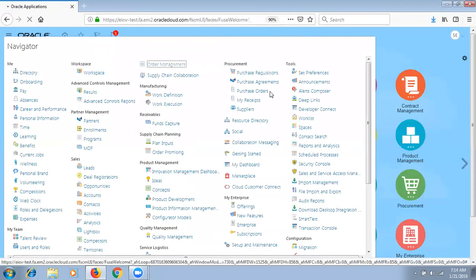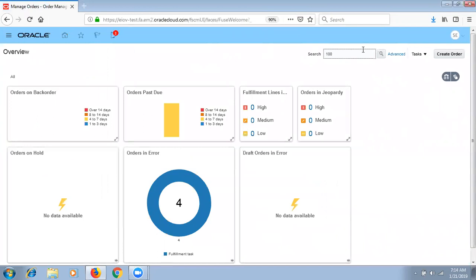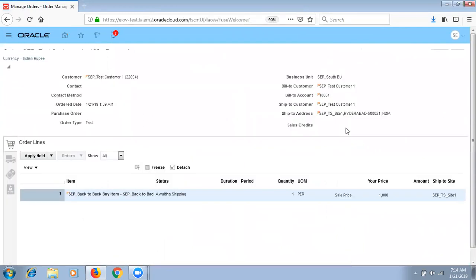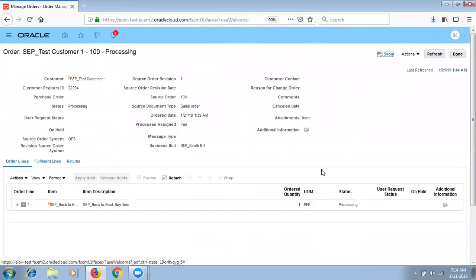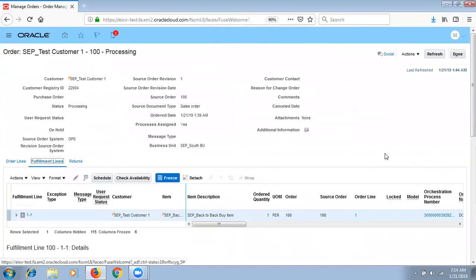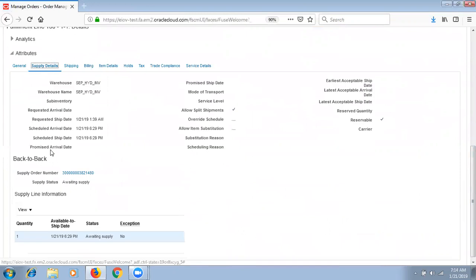Go to order management. Select order 100, select search. Go to actions, select switch to fulfillment view. Go to fulfillment lines. Scroll down, navigate to supply details. See now, a supply order number is created successfully or not.